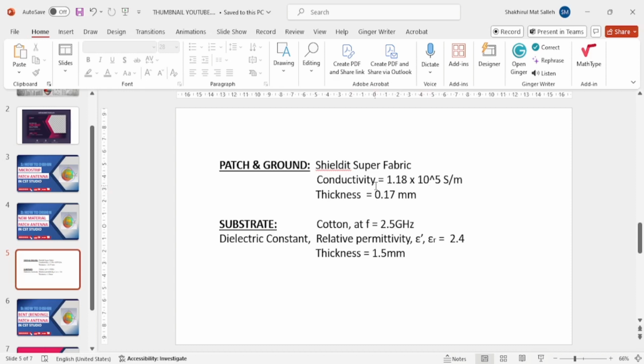And then you want to use cotton as a substrate. So you need to know the dielectric constant, or the relative permittivity epsilon r, of the fabric at the particular frequency you want to design. For example, you want to design the antenna at 2.5 gigahertz, so the value of the dielectric constant is 2.4, and the thickness for this fabric is 1.5 millimeter. So you need to find out the value first.